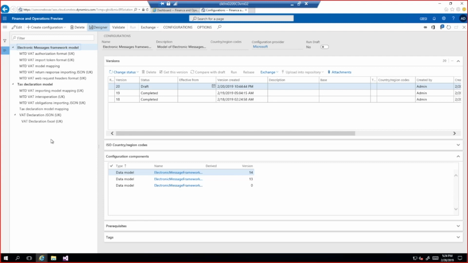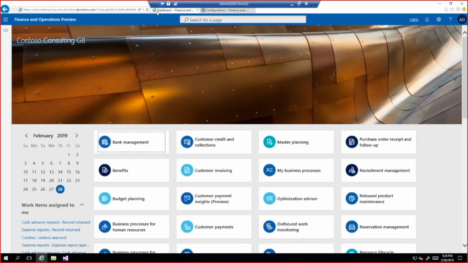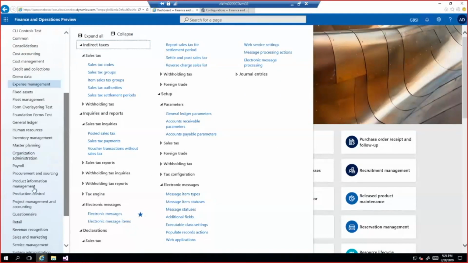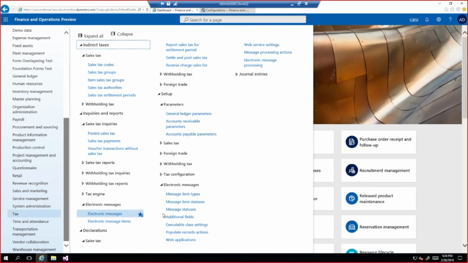And the next step basically is setting up of electronic messaging functionality. This functionality is situated in the tax module, and setup is in the Setup electronic messages menu item. And this functionality is supposed to support various processes of electronic interoperation between finance and operations and the systems that governments and legislative authorities offer for reporting, submitting, and receiving official information.